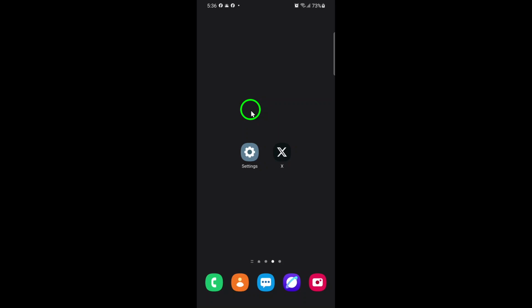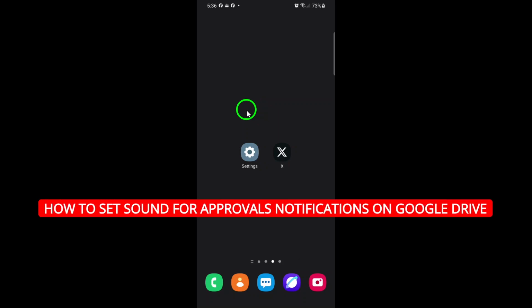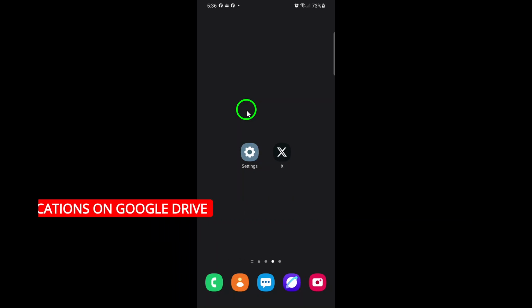Welcome. If you use Google Drive regularly for work or school, you probably know how helpful approvals can be. They let your team or colleagues quickly give feedback and finalize documents without endless back-and-forth emails. But here's the thing. If you miss an approval notification, you might also miss an important deadline.